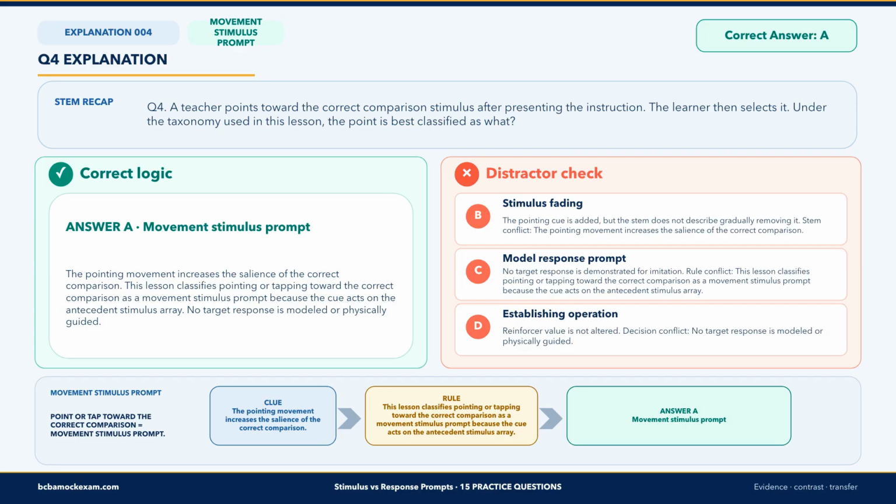The STEM supports A. Movement stimulus prompt. This lesson classifies pointing or tapping toward the correct comparison as a movement stimulus prompt because the cue acts on the antecedent stimulus array. The STEM supplies exactly that relation. The pointing movement increases the salience of the correct comparison. No target response is modeled or physically guided.